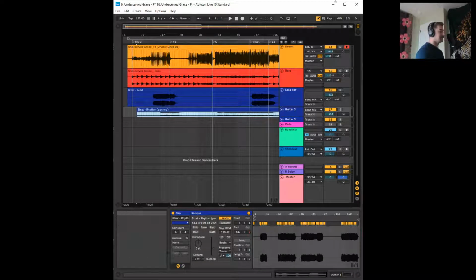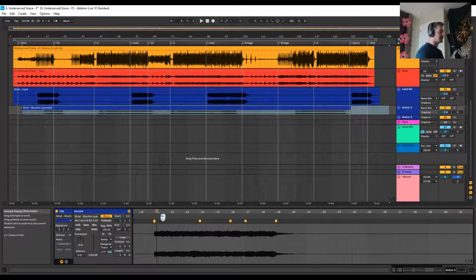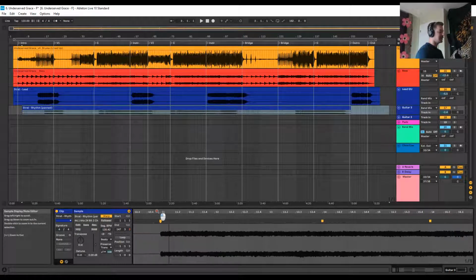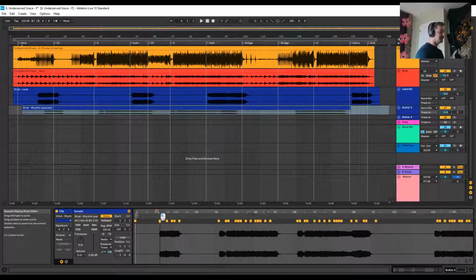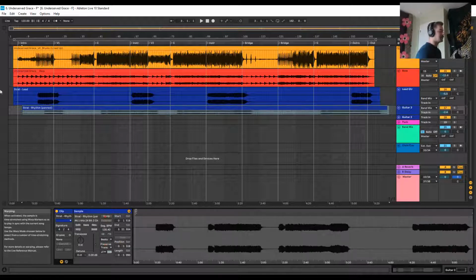So you see what warp's doing here? It's putting all these warp markers on every transient, which is like a downbeat, and it's trying to snap those to the grid. And there's a couple ways to warp. You can warp with beats. Typically, when you're doing an instrument, though, you'll use Complex Pro. It uses more computing power, but it actually sounds better. But in this case, we're not going to use warp at all.